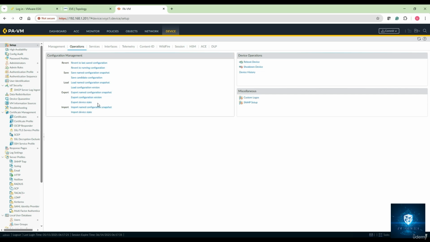So when you export or import, basically it will happen to a third-party location, might be your PC, but the revert, save, and load operations will happen in this particular firewall database itself. So we'll talk about it. You can also perform a configuration audit.